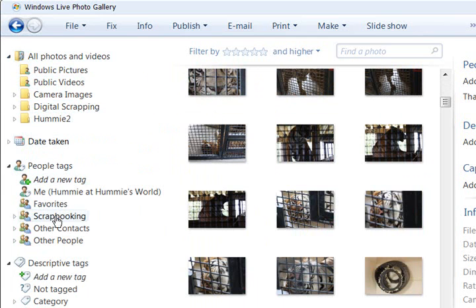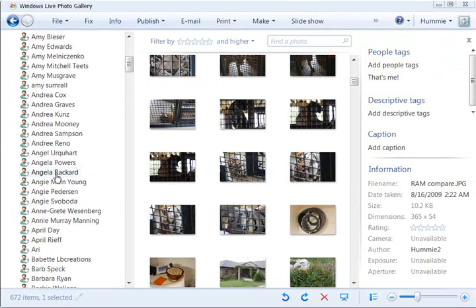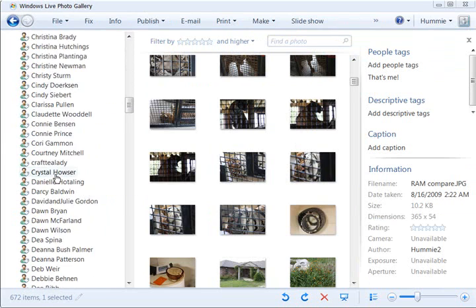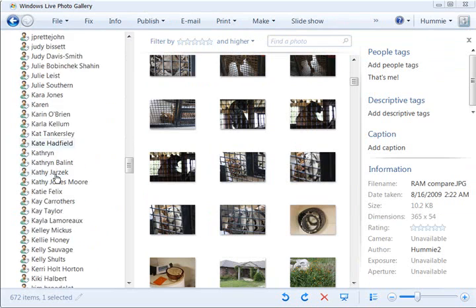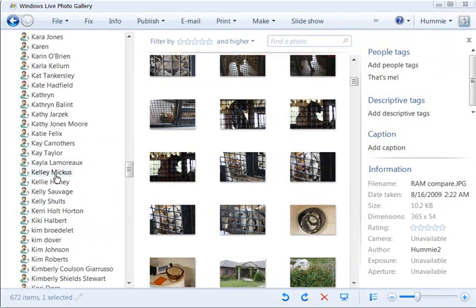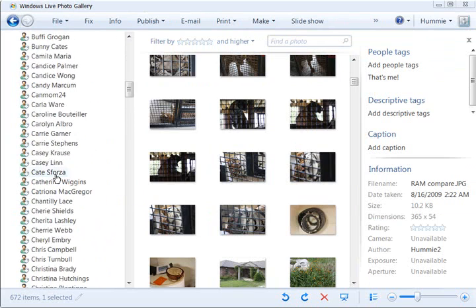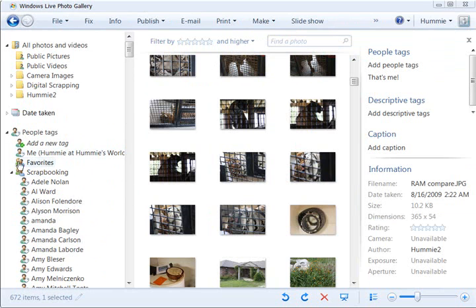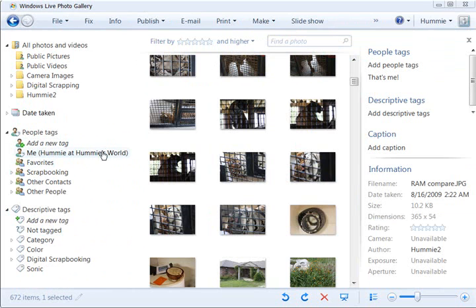And then here is the people tags, which is the next section. Now, at first I was really thrown off because when I opened this up that said scrapbooking, wow, where did all these names come from? This is actually hooked up to my Windows Live ID online.